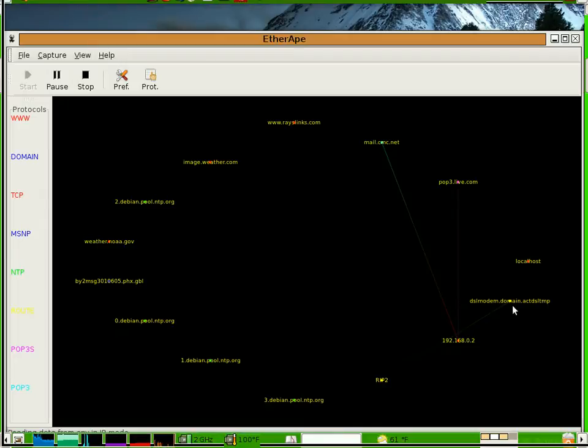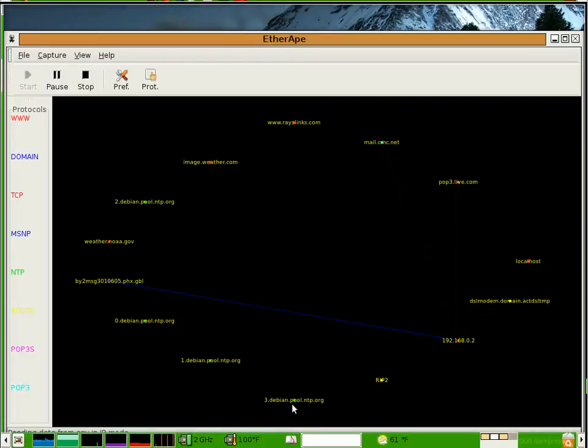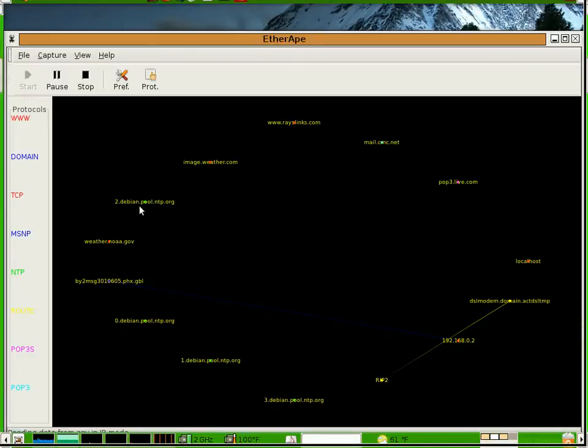This is a domain name server, and so is this RIP2. These, of course, are their NTP servers. Here's one. There's 3, 1, 0, and 2. 0, 1, 2, and 3 are the ones that it connects to.